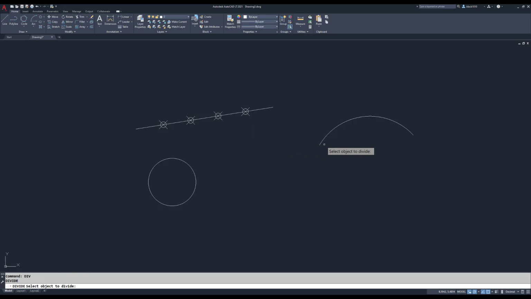I can divide an arc. Let's divide this into 3. You always end up with 1 less point than what you said how many times you wanted to divide the object up, which makes sense when you think about it. But we can divide lines, we can divide arcs. We can also divide, I'm going to hit enter to repeat the last command. We can also divide circles.